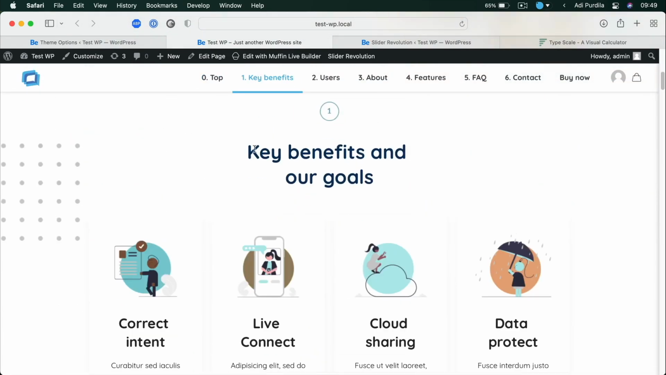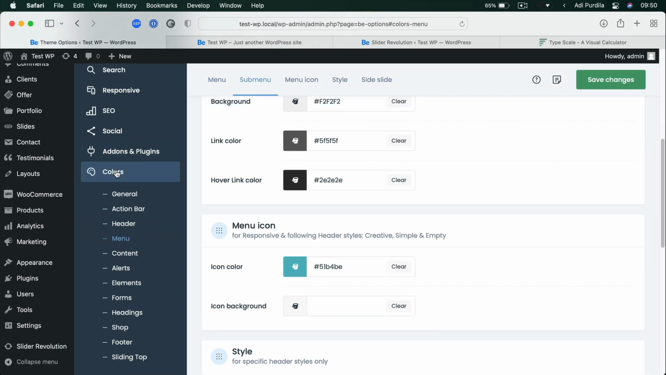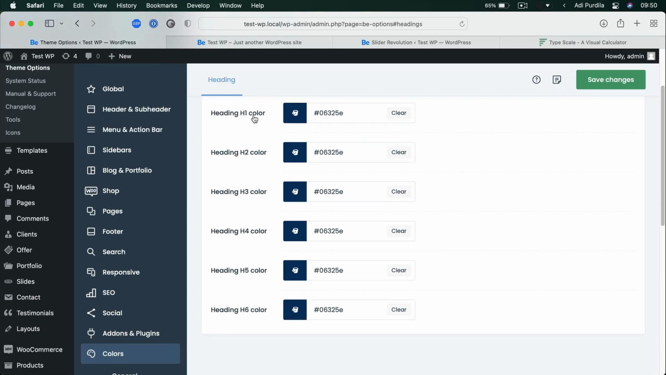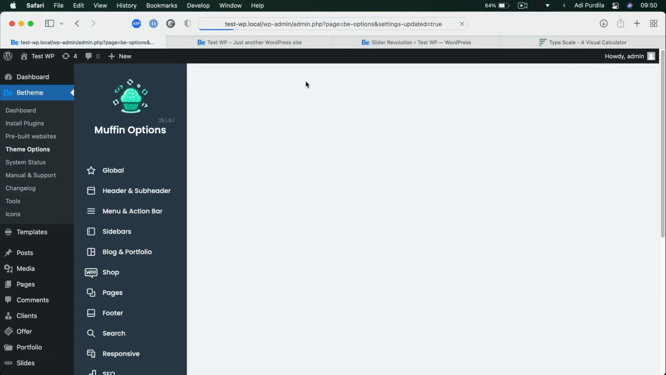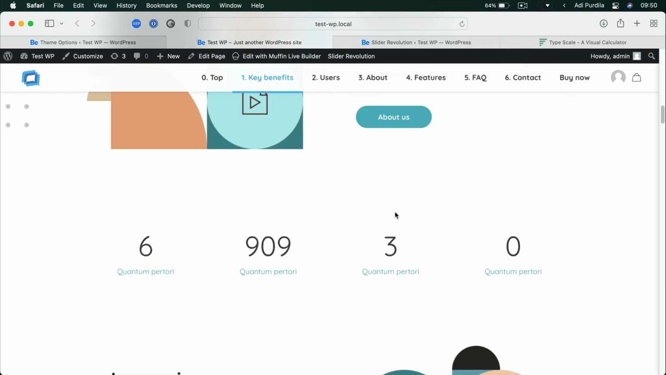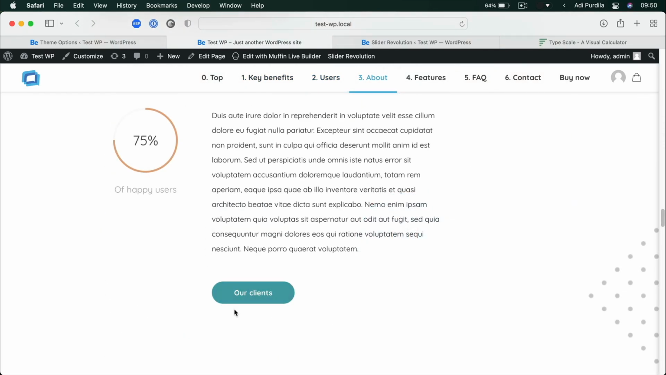What else? Maybe you want to change the color of these headings. You don't like the blue, you want something more like this, right? So I just randomly picked that color. And again, you can go to the colors and then headings, and you'll see that every single heading is using the same color. So you can just copy and paste and then save changes. And now all of the headings will use the color that you just specified. It's super, super simple.